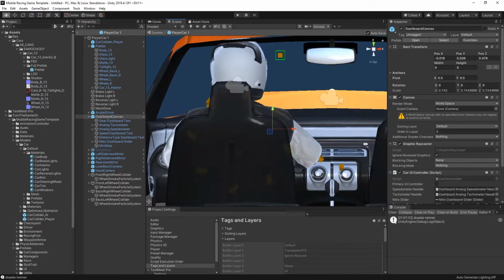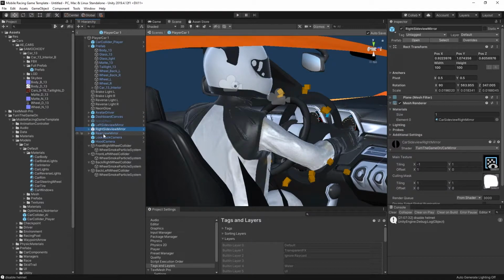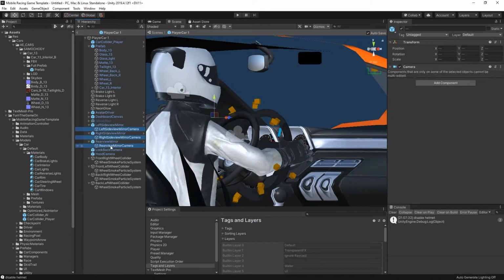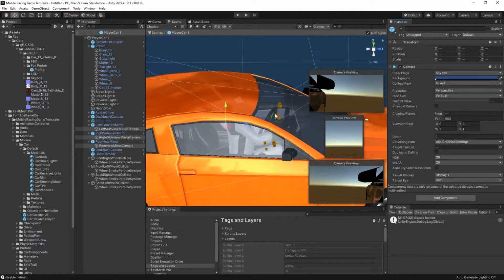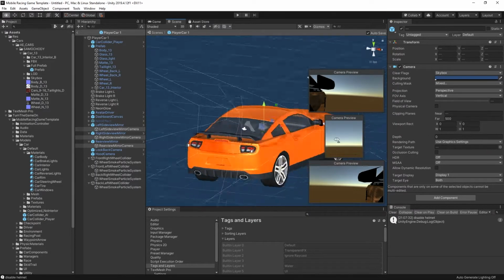So we've taken a quick look at the dashboard canvas. Again, you just want to position those wherever you like. Next, we also have the left, rear, and right side view mirrors. For these objects, you can move them into position. They do all have a camera attached to them. You can put the camera where you want. These cameras, for example, are just set up to show you a specific view.